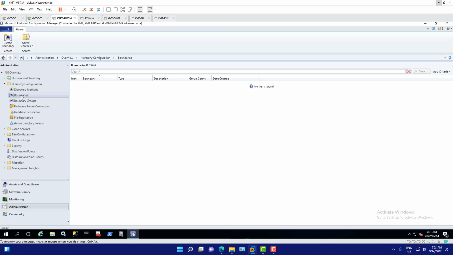So what are boundaries and boundary groups? It's actually a logical grouping that identifies the network location of clients in the Configuration Manager hierarchy. So we have 5 boundary types in MECM. We have IP subnet, Active Directory site, IPv6 prefix, IP address range, and VPN. As I was saying, the first step is to create boundaries and boundary groups.